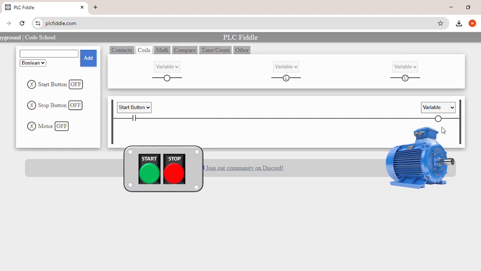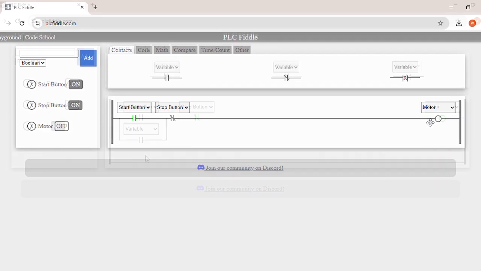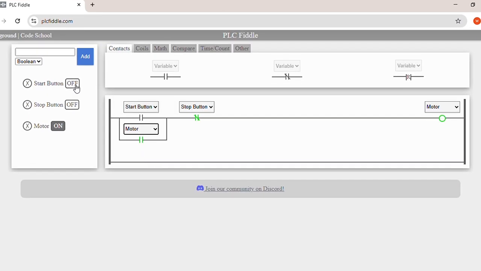Let's check the program. When we press the start push button, the motor turns on. Now, we want to add a stop button. Think for a moment where the stop button should be added. We place a normally closed contact after the normally open contact. Let's test the program again. When the start button is pressed, the motor turns on. When the stop button is pressed, the motor turns off. This is how you build ladder logic step by step.